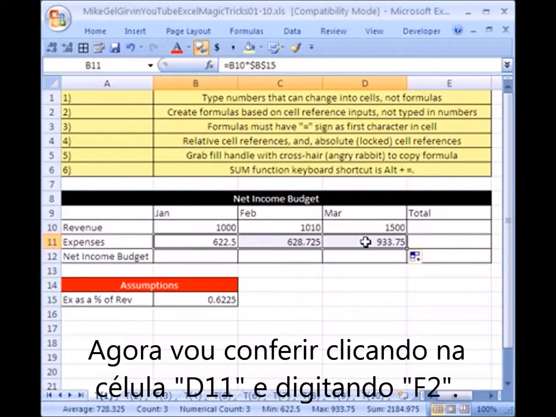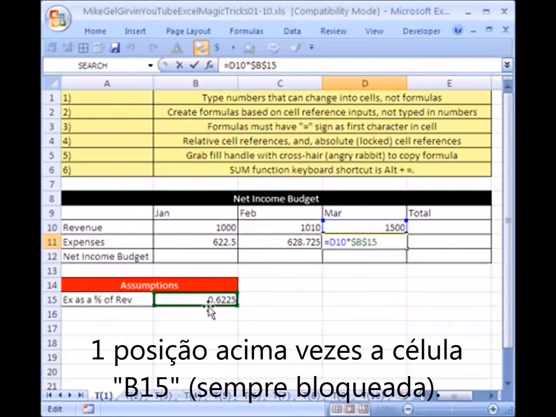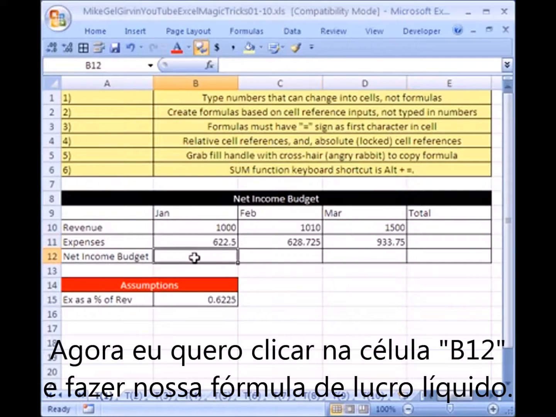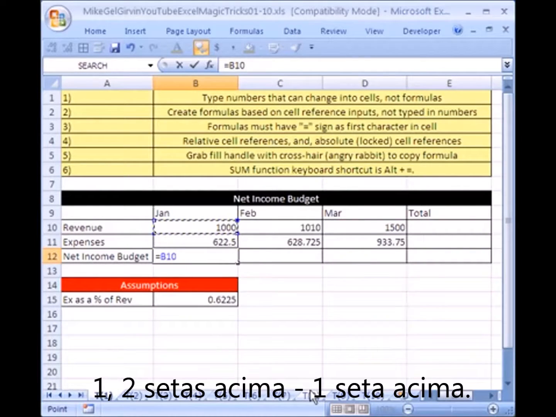Now I'm going to check by clicking in D11 and hitting the F2 key. No way! That formula worked perfectly: one above times always locked on B15. Control Enter. Now I want to click in cell B12 and do our net income formula, equals. And instead of using my mouse to click up here, I'm going to use my arrow keys: 2 arrows up, minus 1 arrow up.